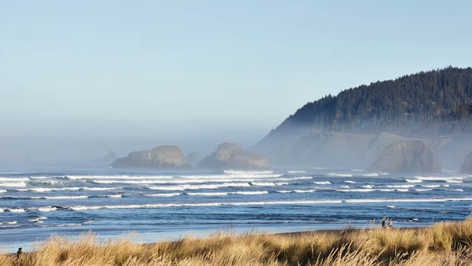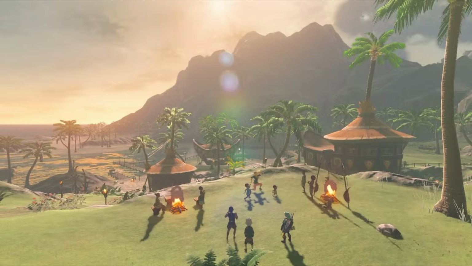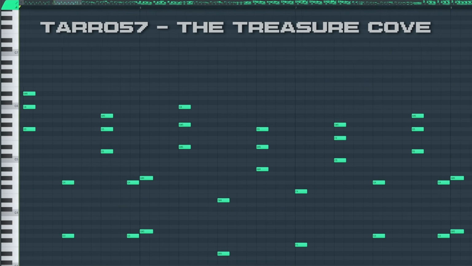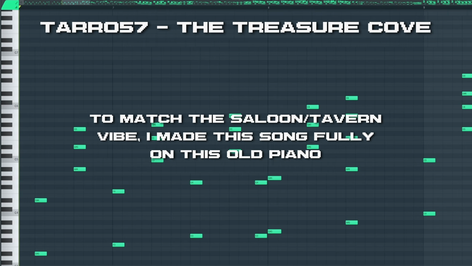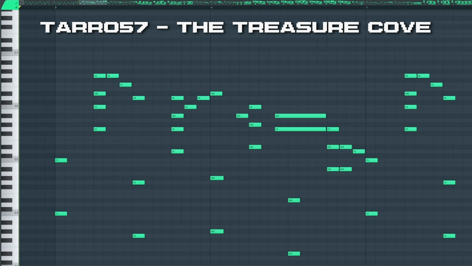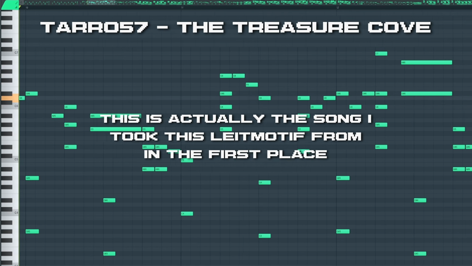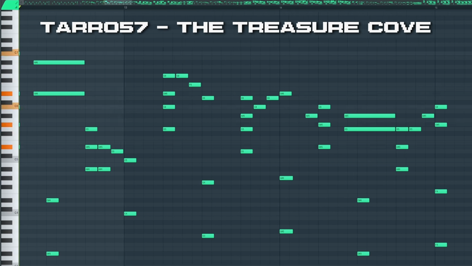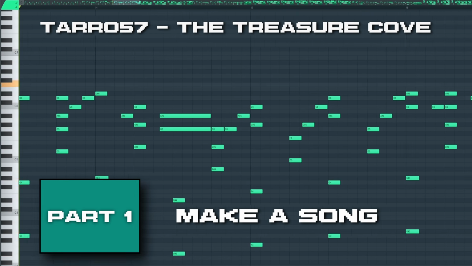Now, about that story. For my first song, a hero, who we'll just call Hero, is looking for shelter as the day comes to a close. Walking along the coastline, they find a village with a bustling tavern. Hoping to find some hospitality, they enter the Treasure Cove. The first way to use your leitmotif is pretty straightforward, just turn it into its own song.